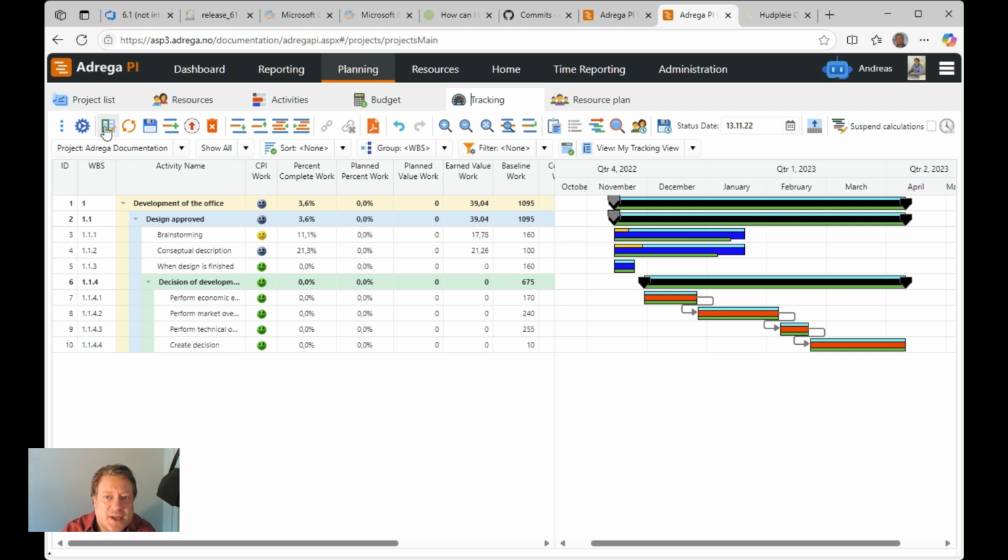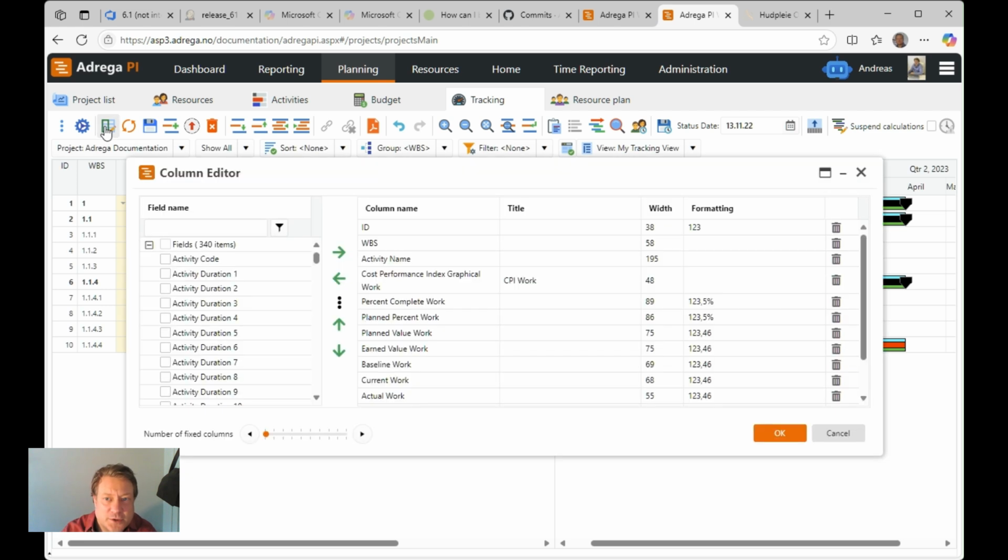First, to change column setups, click the Select Columns button. To the left, you see a list of all the fields that are available. To the right are all the fields that are currently selected. To insert another field, I want to add activity code. Select the column you want to insert it under, and then you can either click this button or select the field and press the arrow right button.